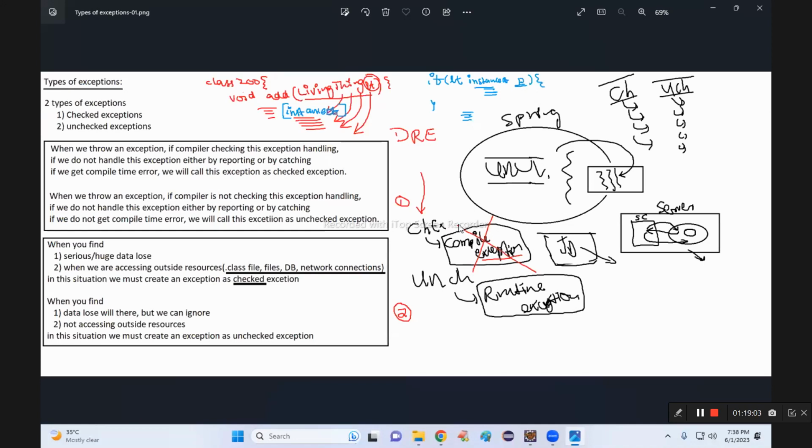Next, data loss is there, but it is not a huge loss. Okay, we can ignore it. For example, I am taking two numbers to add. You are passing negative numbers. I throw an exception. I didn't catch the exception. Any data loss? No. By seeing the error, one more time you are passing 10. 10 is just a number. It is not representing any cash or any money. Data loss there or not there? Not there. Again, we enter a positive number. Even though you don't catch the exception, any problem? No.